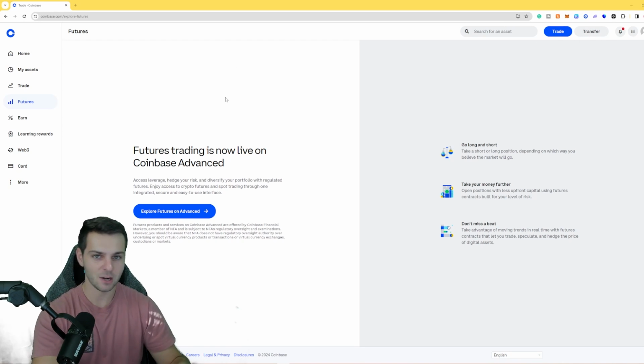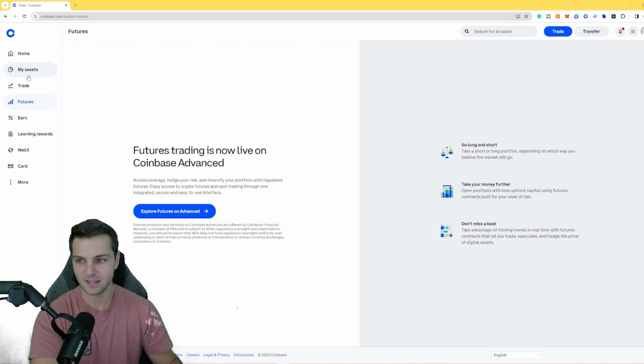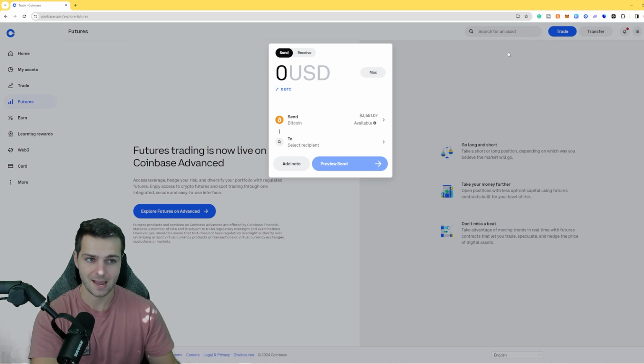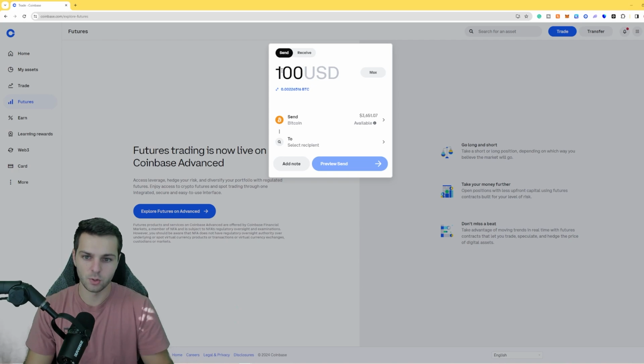Now, it doesn't matter where you start, which one of these tabs you're on or any of that. What you need to find is this top right-hand corner where it says search for an asset, trade, or transfer. So we're going to click on transfer. Then we're going to click send crypto because again, we want to get it off of our Coinbase account into our Coinbase wallet account. And then we can select the crypto that we want to transfer. In this case, let's just go ahead and use Bitcoin. So I'm going to say send $100 worth of Bitcoin.